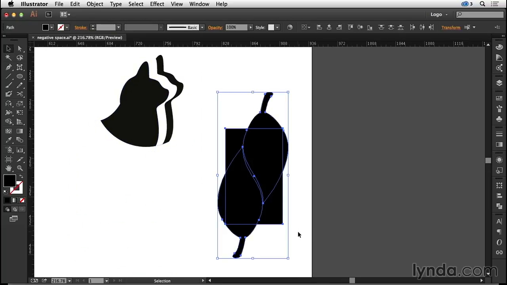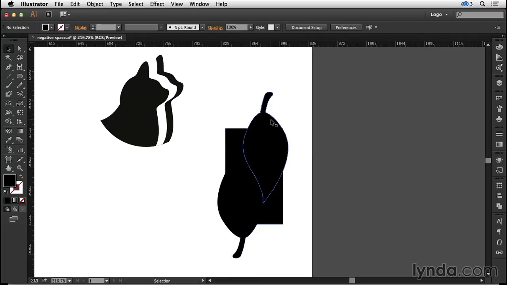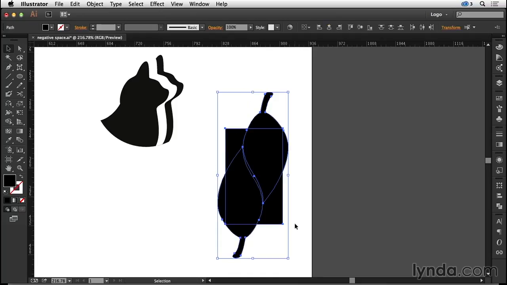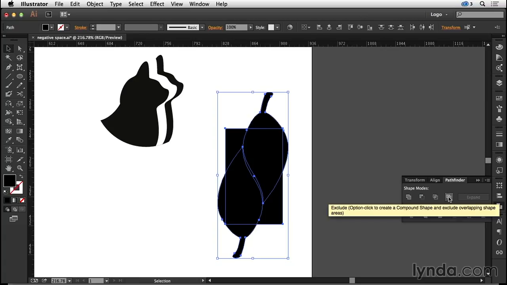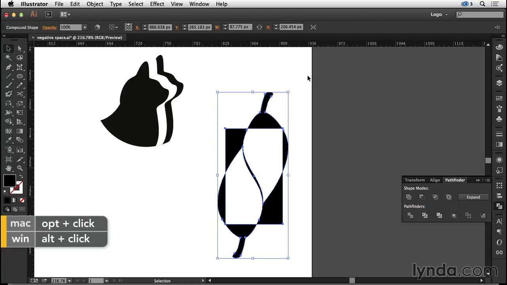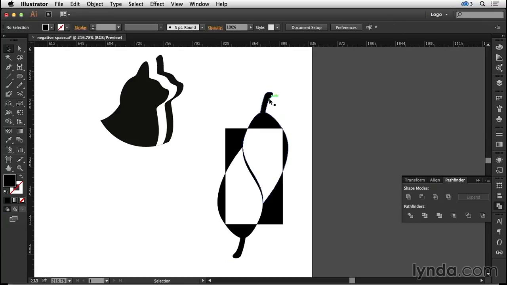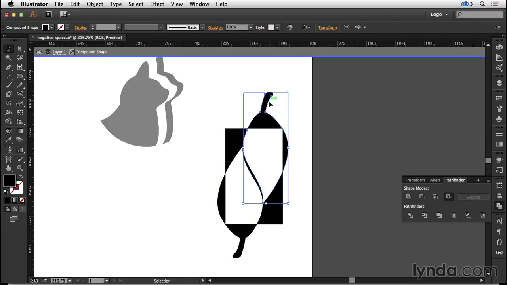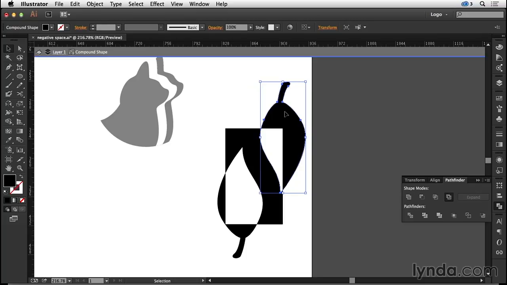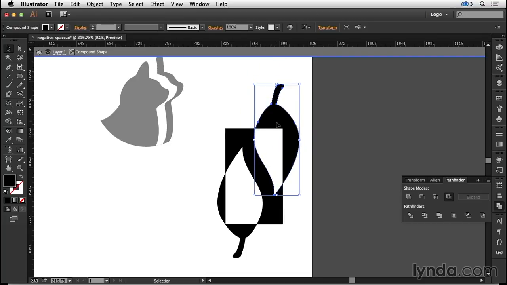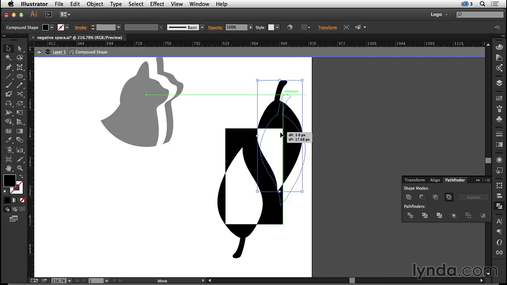We can also achieve some interesting negative effects through the use of compound shapes. Here I have two leaves placed on top of a field of black and overlapping that field of black. I'll select those three elements, then come to my Pathfinder panel, and I want to use this option here, Exclude. I'm going to hold down Option or Alt as I do this to make it into an editable compound shape, by which I mean I can now double click on any of those elements and move them around, and that positive negative interaction will update.